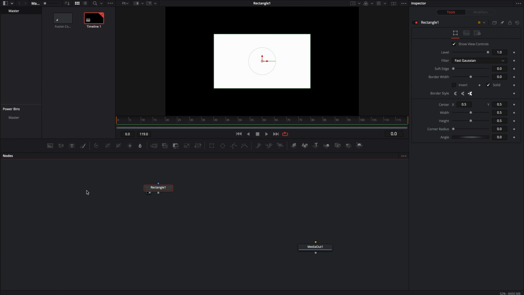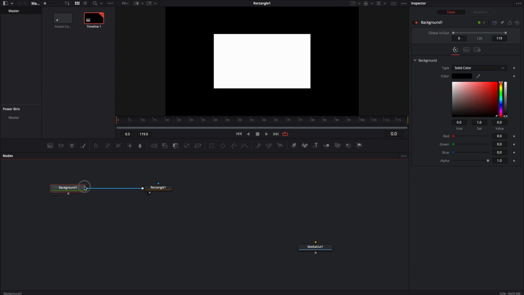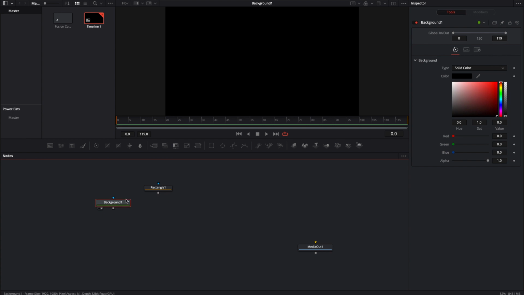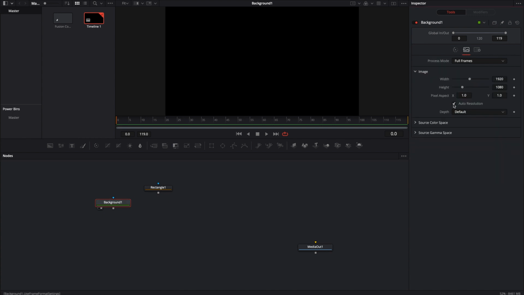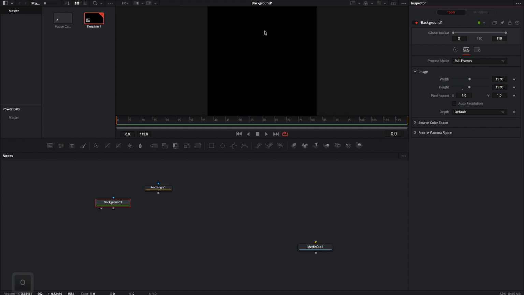But here's something interesting. So I could make a background. Let me go ahead and disconnect these for right now. And let's say I was to take this background and I could change this auto resolution, and I can go from 1920. I can just go ahead and turn this into 1920. Well, that makes it a square.